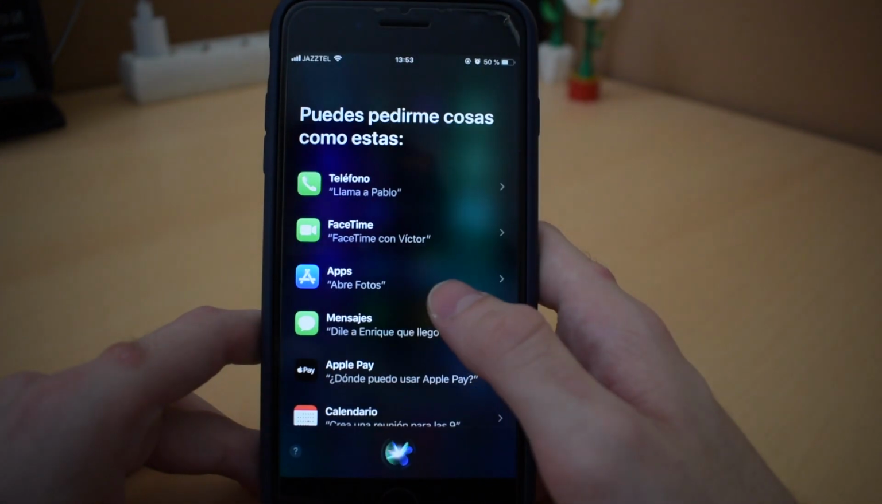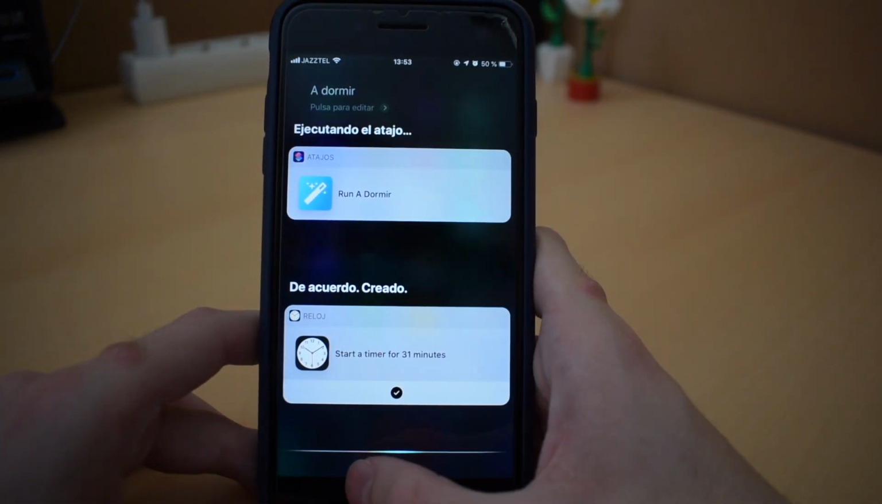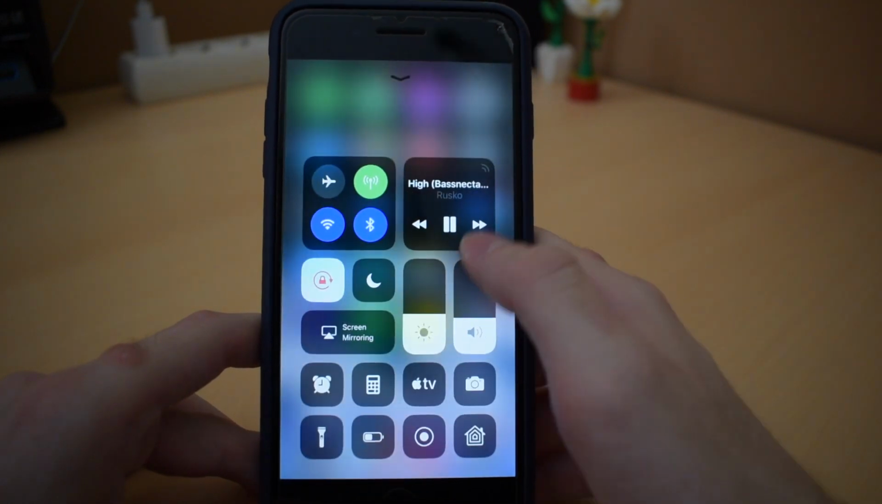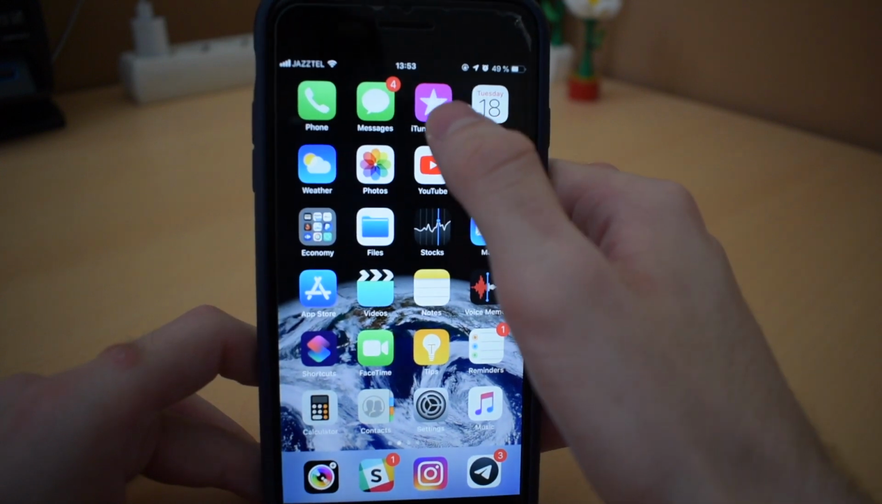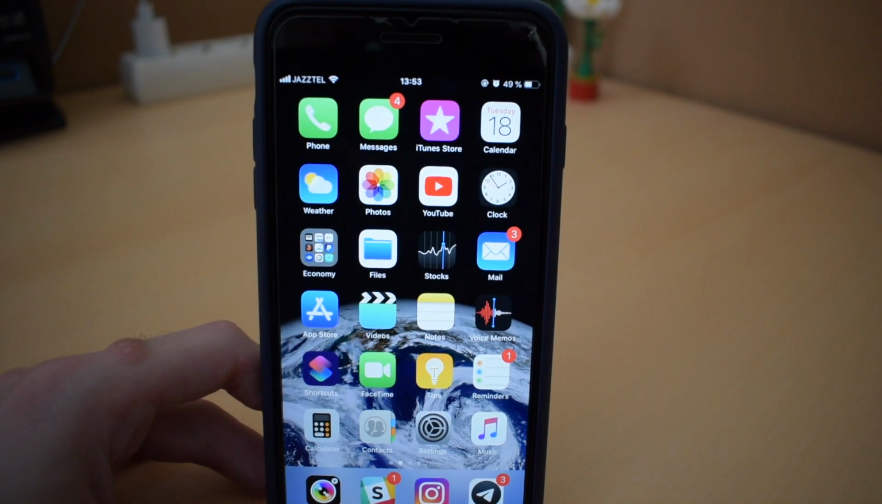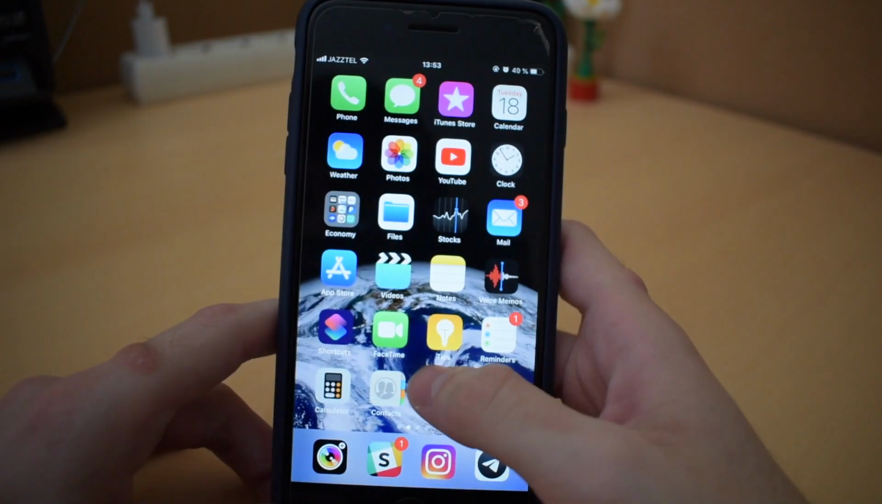It created a timer and it started playing my radio station. And it also turned... Actually, it didn't turn on the Do Not Disturb. Wow, Shortcuts really doesn't work quite well.